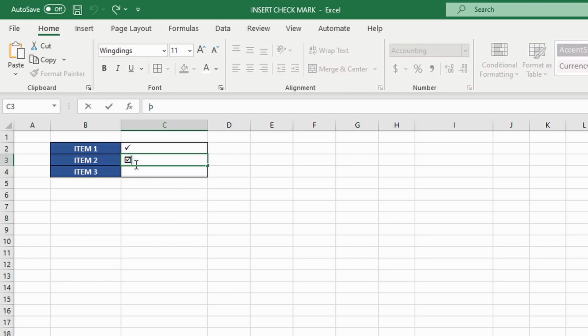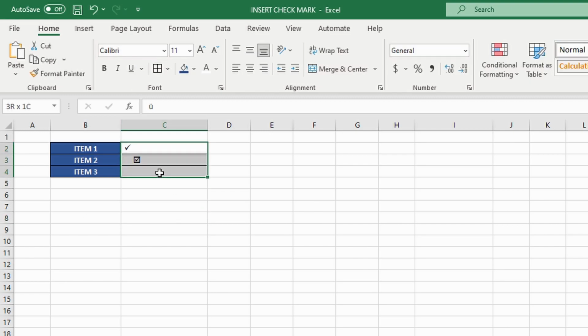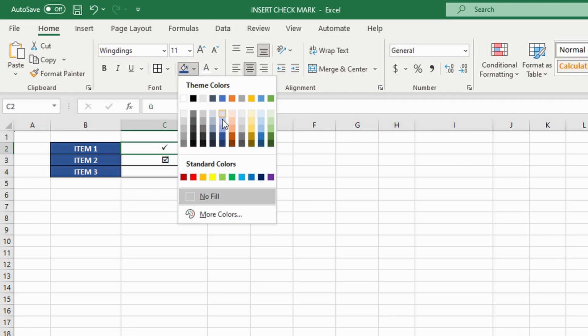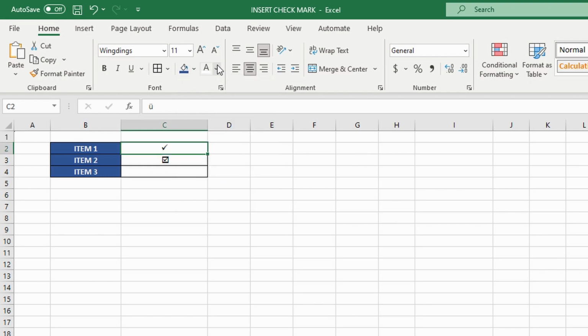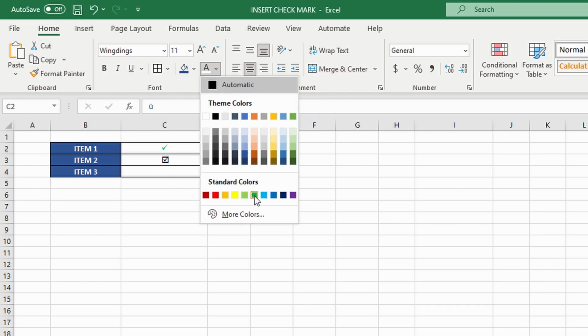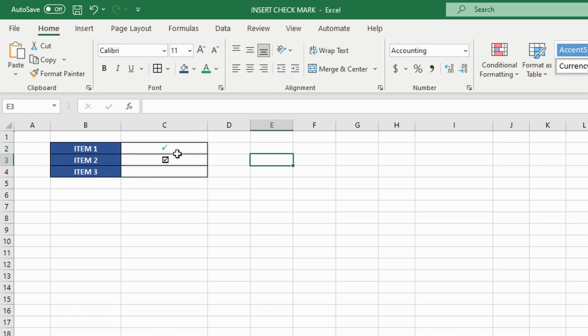And there we go. Since it's currently not centered, all we have to do is select the cells and click on Center. There we have it. Now, let's go ahead and color the actual symbol as green since it's supposed to be signifying a check mark.